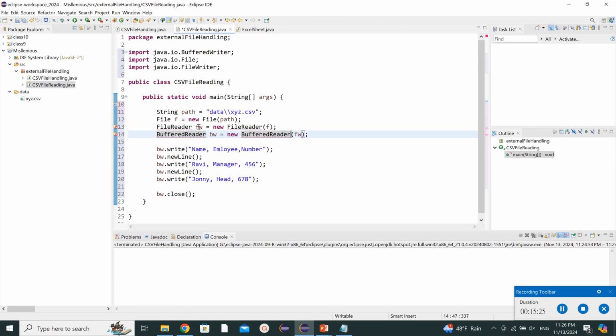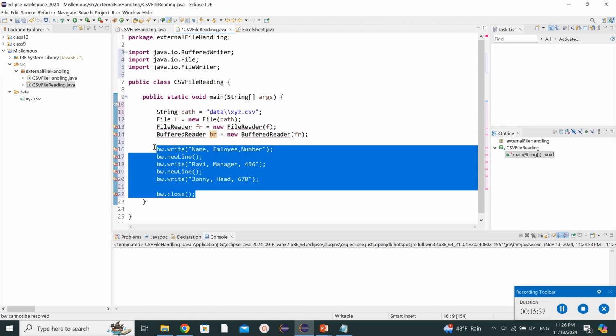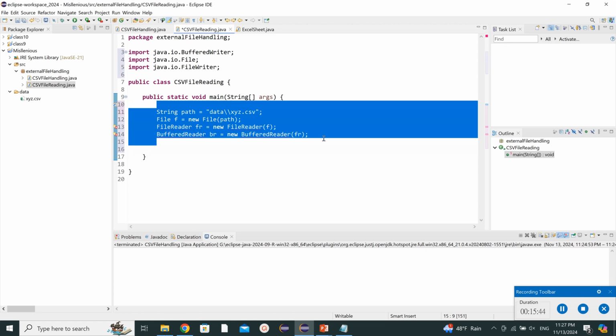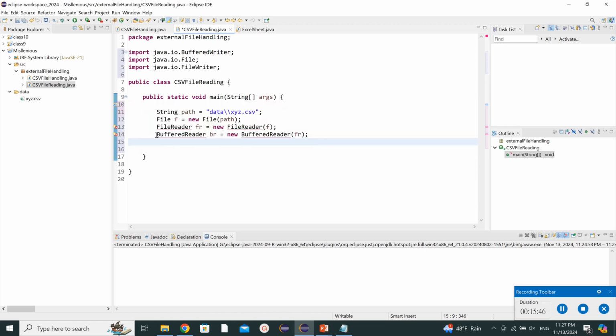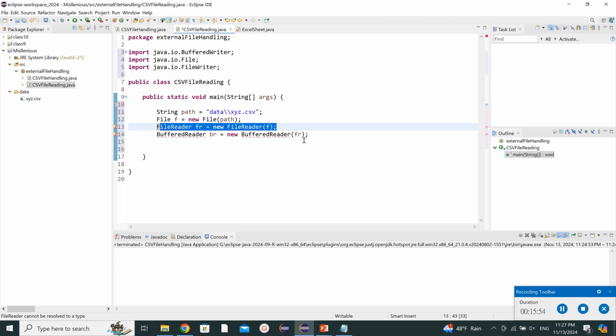And here for the instance, we can say fr, and here we can say fr, and here we can say br for the buffer reader, right? And for these methods, let's say we do not need all these methods. So what is the difference? Everything is the same, other than that we are not taking the object for the buffer writer, we are taking it for the buffer reader, and here we are taking it for the file reader.